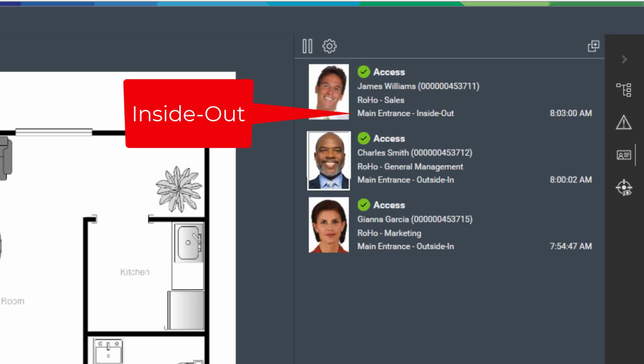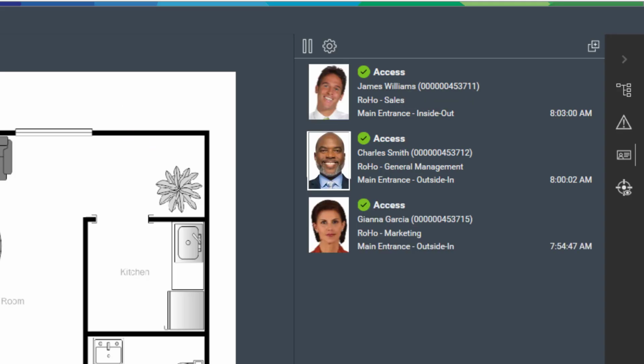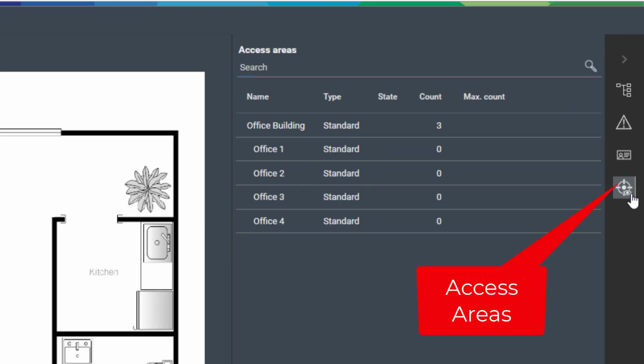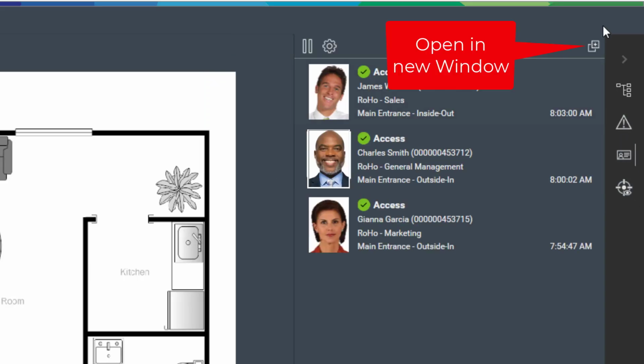James Williams has left the building to visit his customer this morning. So now there are 3 people still in the building. The swipe ticker can also be opened as a standalone window.